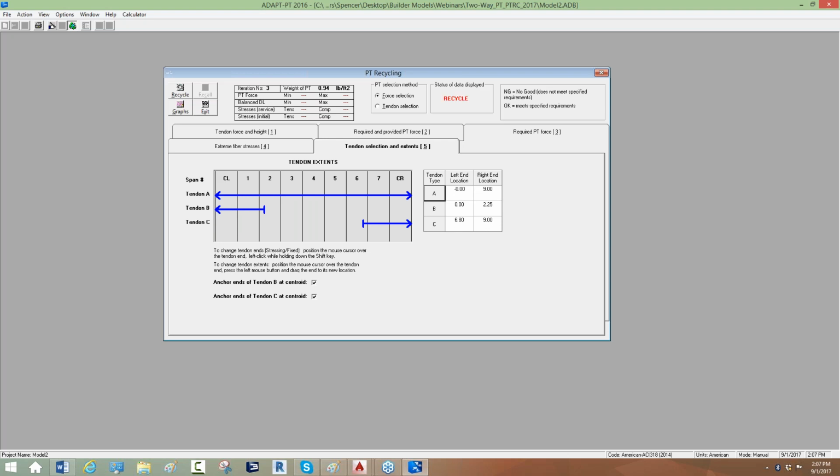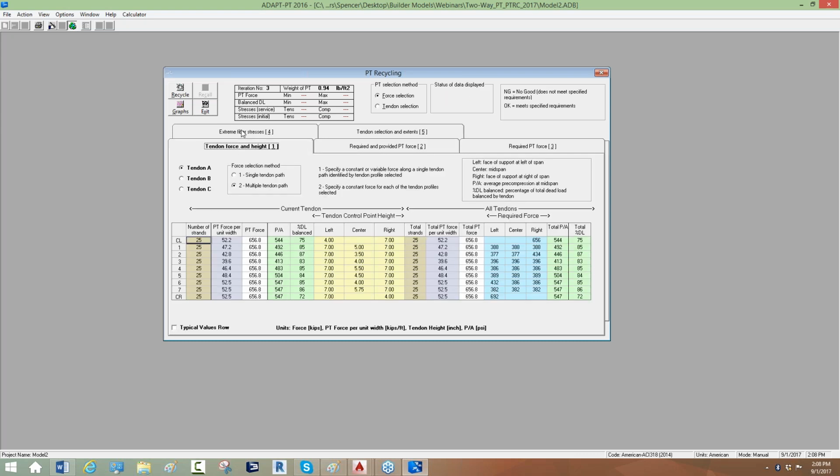I can also define it using input here. So for example, tendon B starts at 0 and it goes over to, this is technically in this format, this is cantilever left is span 1, and then span 2, and 25% of span 3, which is in this case 2. It's kind of confusing. So this is 2.2, and I'll go back to my force input.